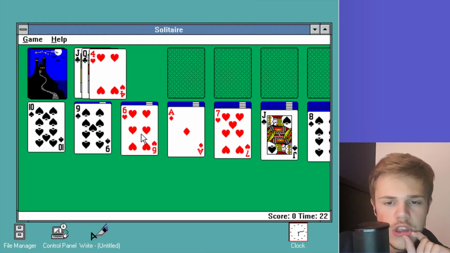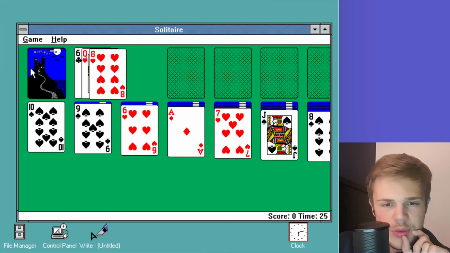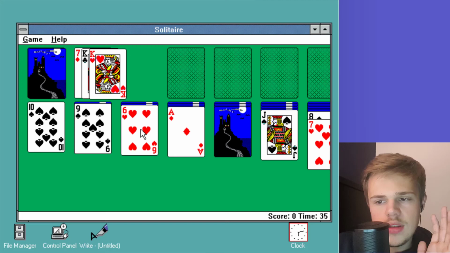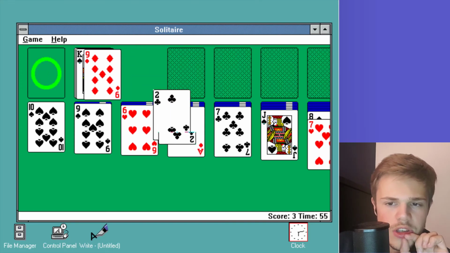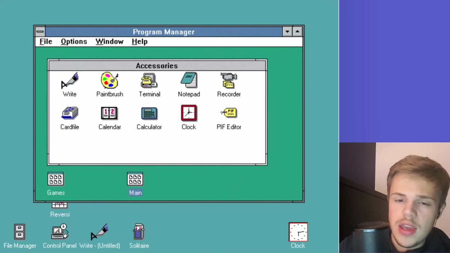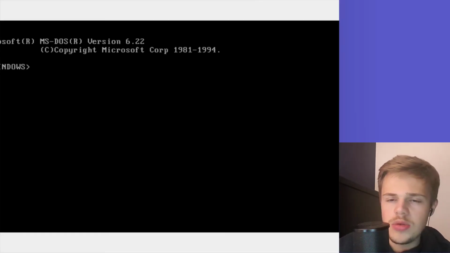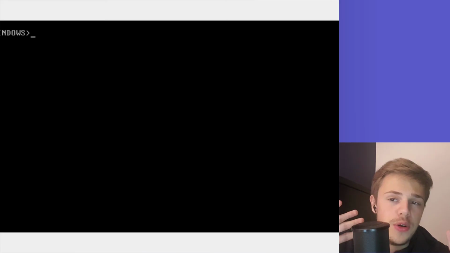Okay, how does this work? I played it a long time ago. Okay, this is just a game you can play with cards. And then you have the Main group. That's just a DOS prompt. Oh, you're going back to the DOS where I installed it. But this was a preview of Windows 3.